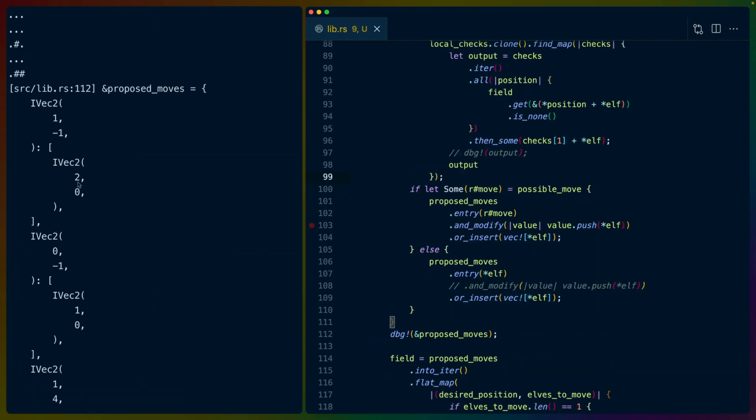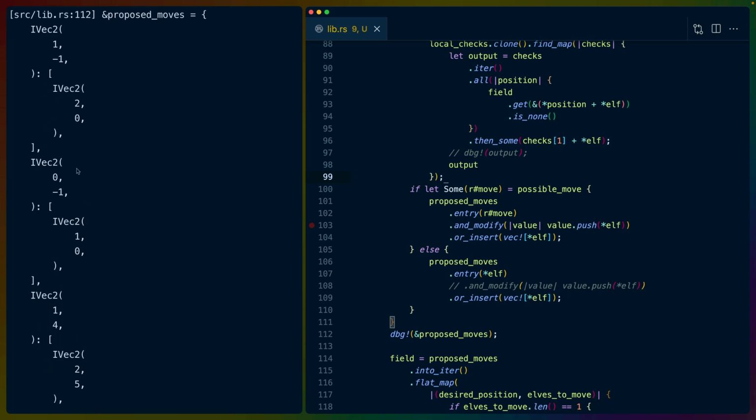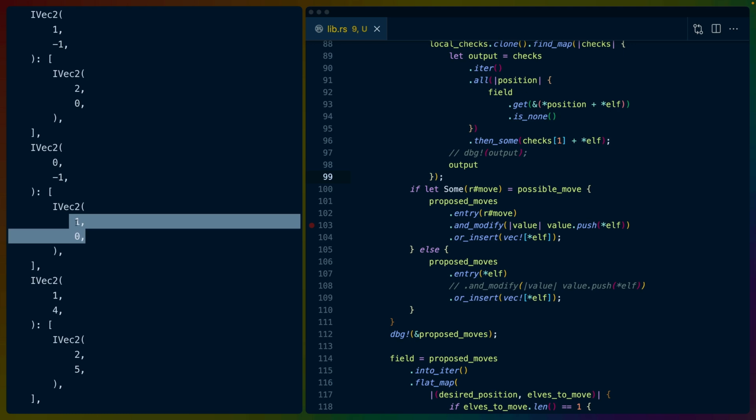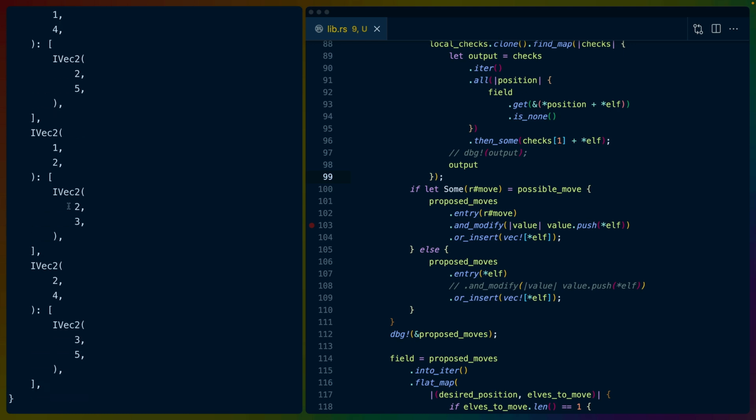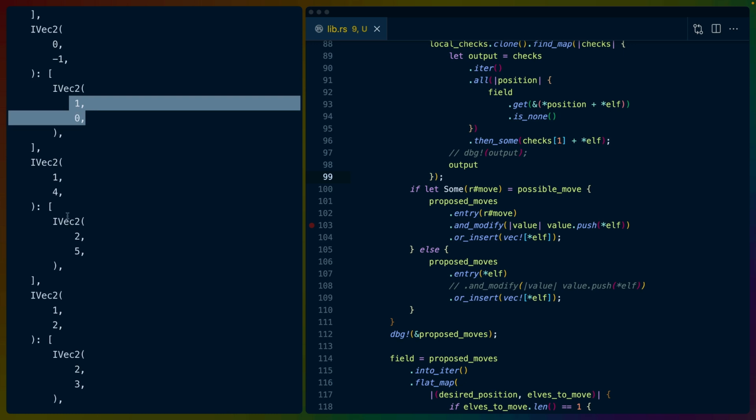So the lowest elf, X0, 2, 0, 1, 0, right? Those are the bottom two. So it's got to be 1, 0. And what's the other one? 2, 5, 3, 5, 2, 3. Can 2, 3 and 1, 0 even reach? 2, 3 can go to 1, 2. So if 1, 0 wants to go north, it wants to go to 1, 1, right?